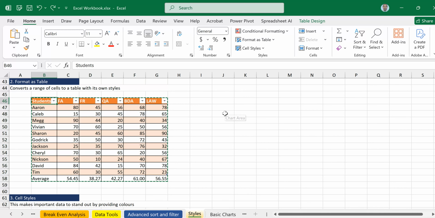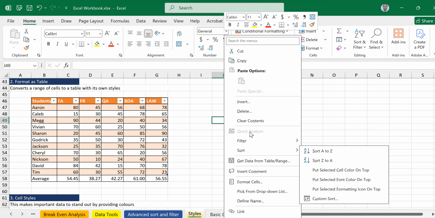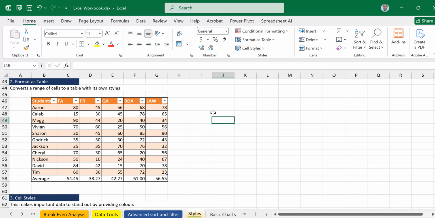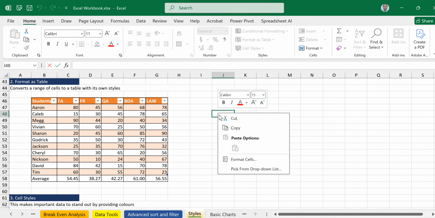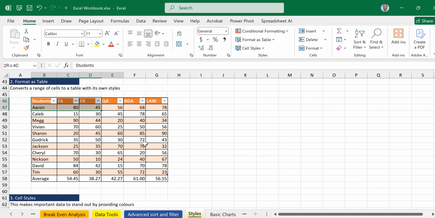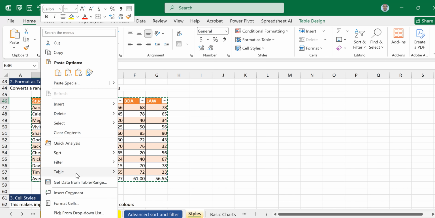Mwalimu, is there a way that the convert to range can be dormant? Maybe if you double clicked now, it can be dormant. Yours is dormant because we said you select, then copy. You can right click and copy, then you paste at the same area, here at students. Maybe it can only be dormant if it was already a normal range.